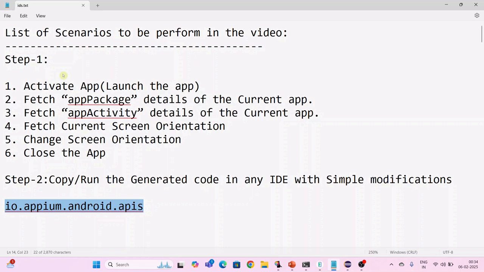So all the scenarios we'll perform by using the Appium Inspector commands tab and we'll record all these steps by using the recorder tab. And in step number 2, the code which is generated by performing this activity, we'll copy the code and use this code in our IDE. In our case, we are using Eclipse, and with simple modification, we run the code. This is the agenda of this video.